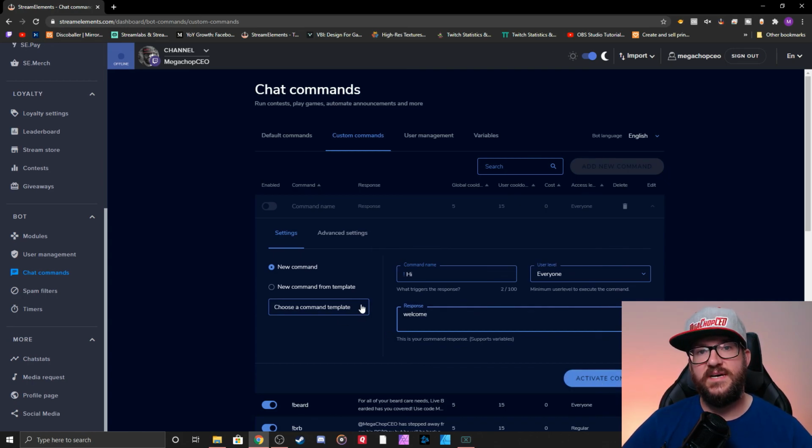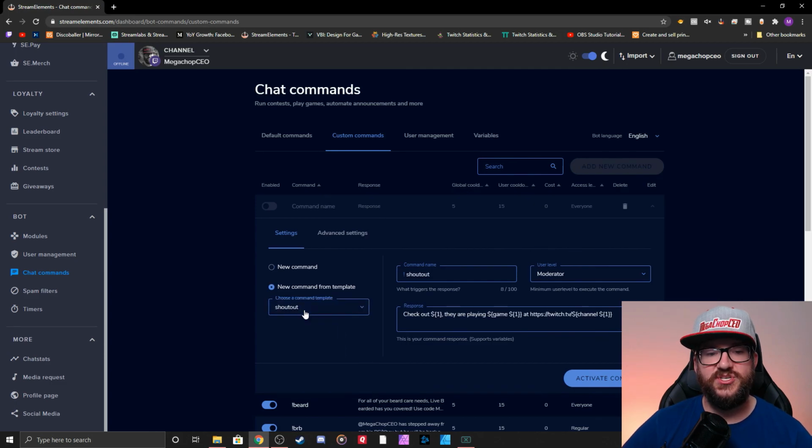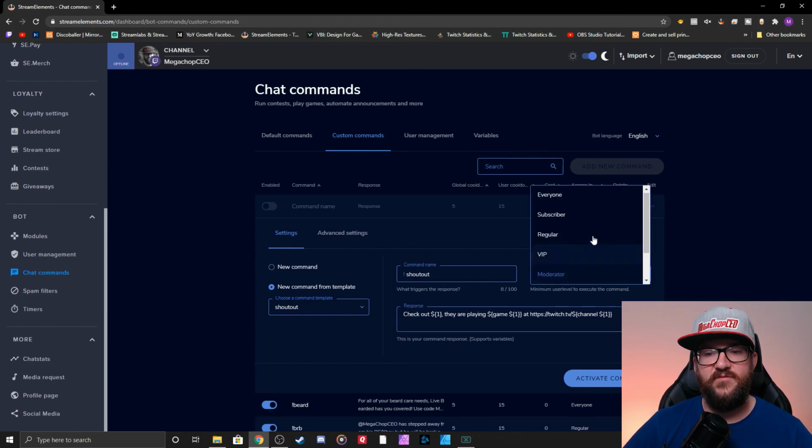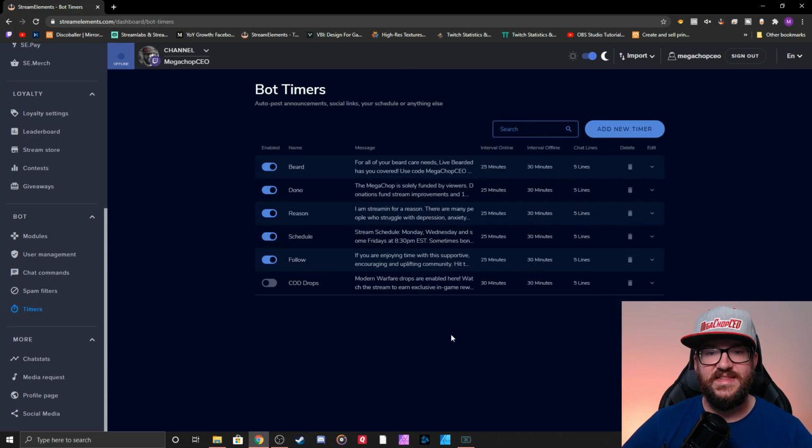If we wanted to use a custom template, shoutouts are not default active in here, so that's a great one for us to look at. You'll scroll down to whatever one you want to add. We're going to select shoutout, and you can see it defaults and changes the text in the command name to shoutout. It changes the response to the exact command that would be needed to display their name, the game that they were playing, as well as their link to their Twitch channel. This is automatically set to a moderator level. You can certainly choose to change that if you would like, and you would simply activate command and you're good to go.